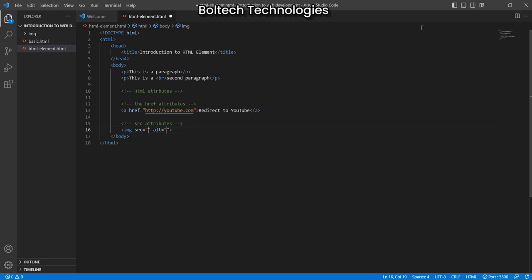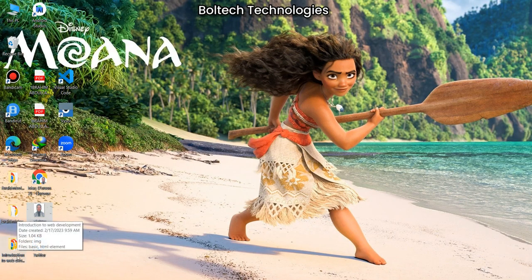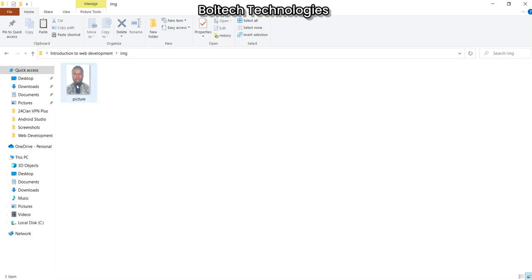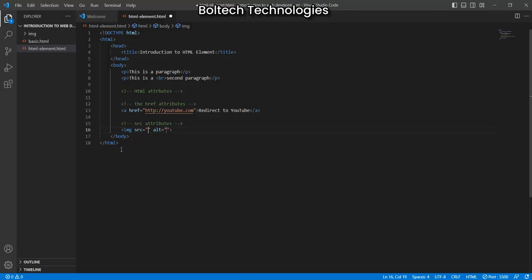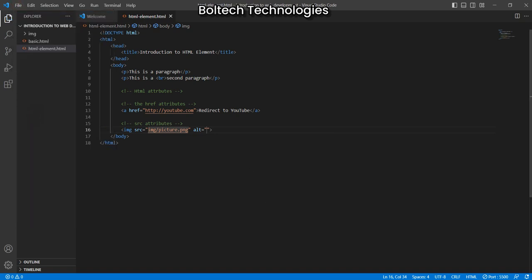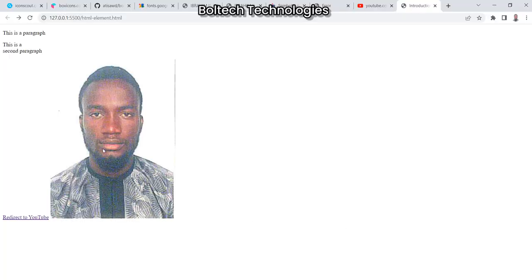So on my machine, in my local directory, I have the folder introduction to web development. I have my img folder, and I have a picture in the img folder. So I'm going to go over to my Visual Studio Code, and I'm going to start by typing the name of the folder where my image is. So I have the img, and the name of the picture is picture.png. So let's save this and see if it displays correctly on our web browser. So I'm going to go over here, and this is my image right here.